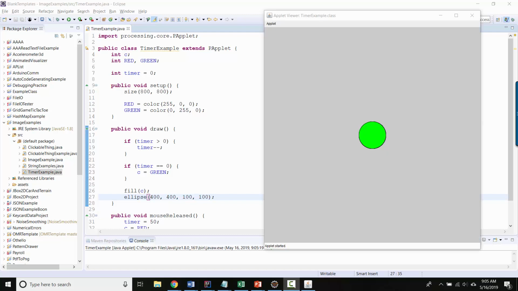Hello. Lots of people in their projects want to have something happen on a timer. So an event happens and something will change for a certain amount of time and then go back to the way it was before. So here's a simple demo that shows you how you could use an integer that you're using to count how many times the draw loop has happened to change the action of something. So here I click and it goes red, and then 50 time steps later it goes back to green.